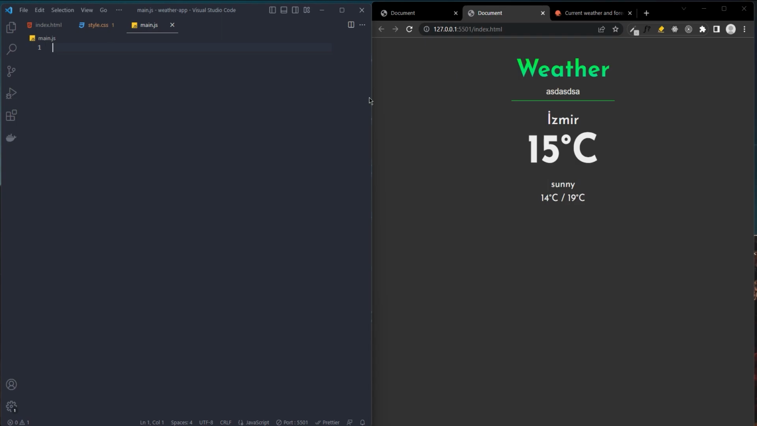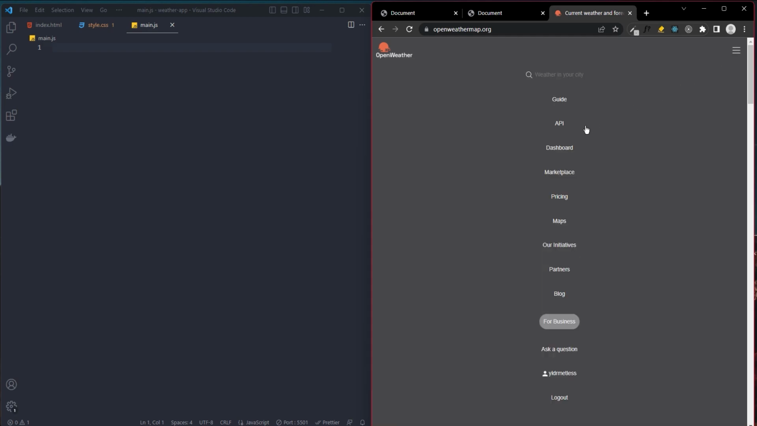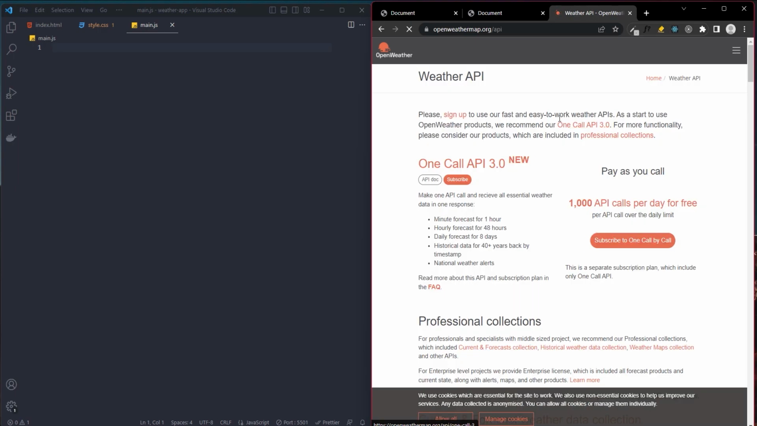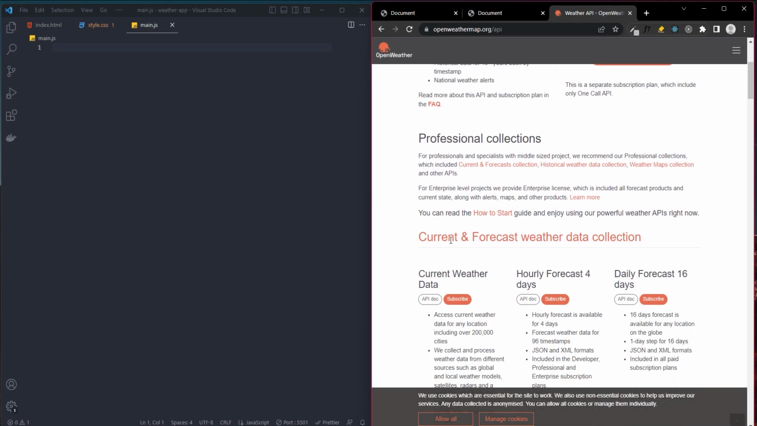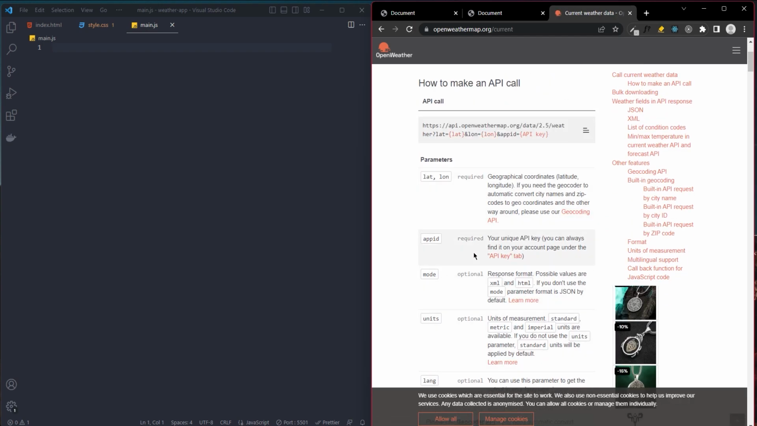Now we open the OpenWeather site first. First of all, you need to be a member of the site. After becoming a member, we click on the API tab you see here. Here we will get the API for current weather data. There are various parameters here. We will be using some of these soon. We are copying the link we will use. And we create a constant variable called URL. And we paste this link here.